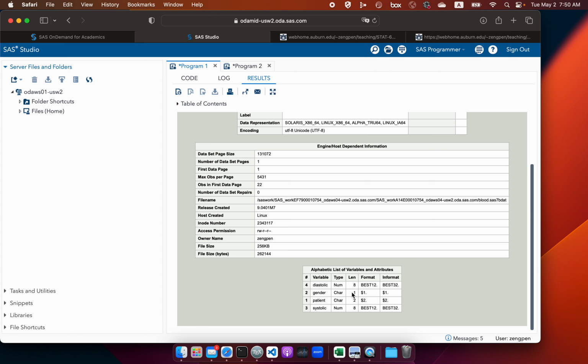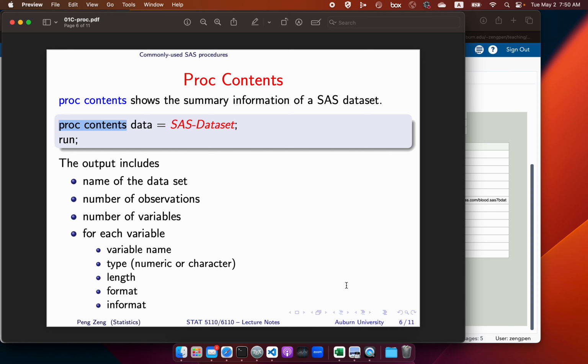But for characters, the length can vary. For gender, the length is just 1, because we have only F or M to indicate gender. And for patient names, because we have only 2 characters, SAS just sets the length to be 2. Format and informat, I think we will mention those later. So from proc contents, usually these are the information we may be interested in: the name of the dataset, the number of observations and variables, and also the list of variables.